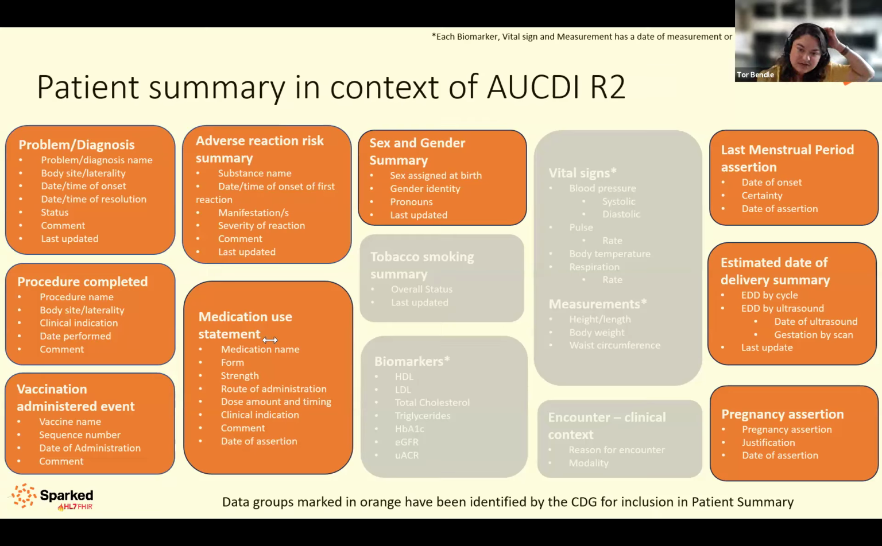And I think it's just considering what can be done now and what can or should be moved to R2 or a future release for patient summary, and any other technical considerations that the group here can solve.